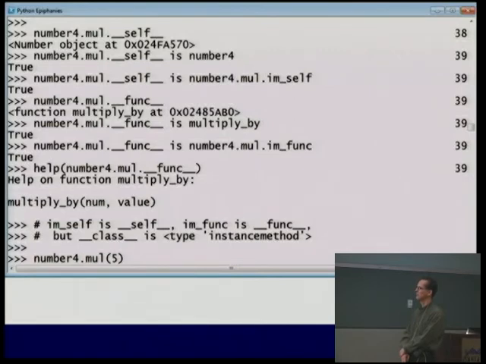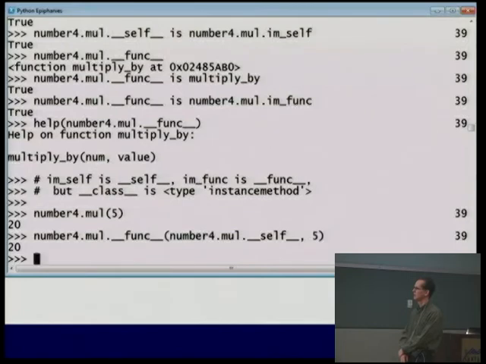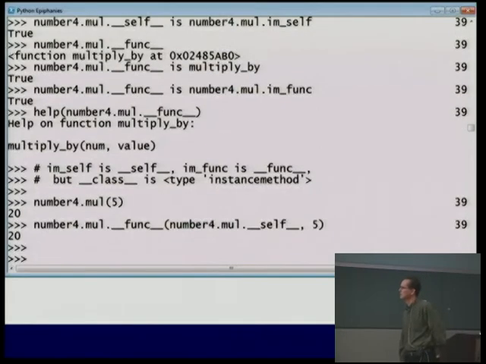All right. So when I do number 4 mol 5, it's as though I did that. Right? It's as though I called that function with the instance that was bound in that bound method and passed it a number parameter. Passed it the 5. So here's how Python keeps track of the actual binding of that stuff. Now, whether it actually executes that way, I don't know. I haven't gone looking anywhere else. I expect it does, but I don't know. Okay?